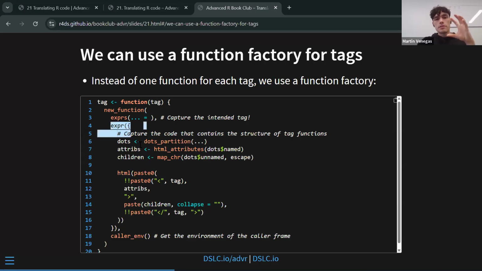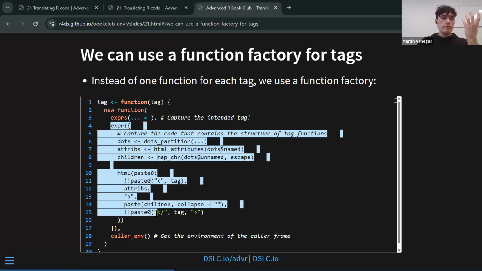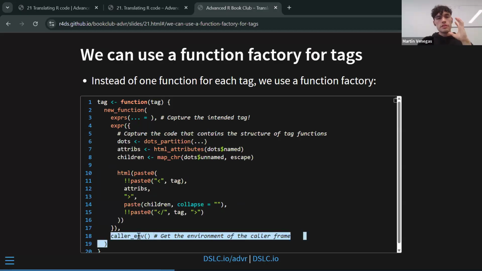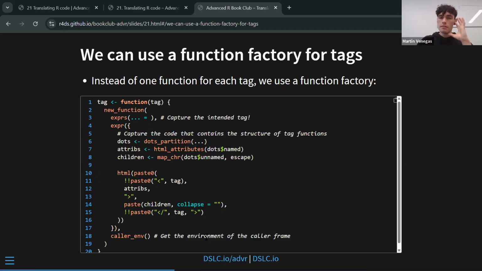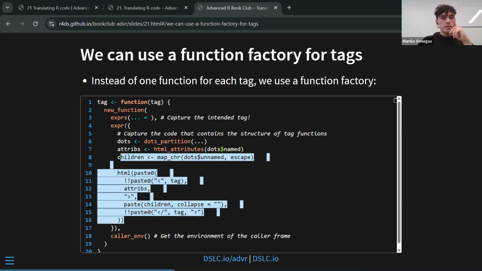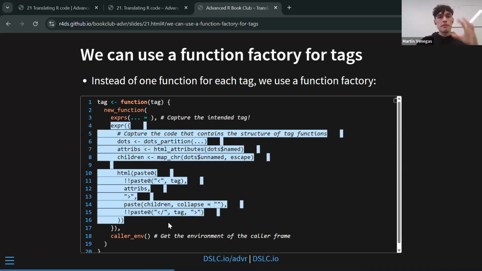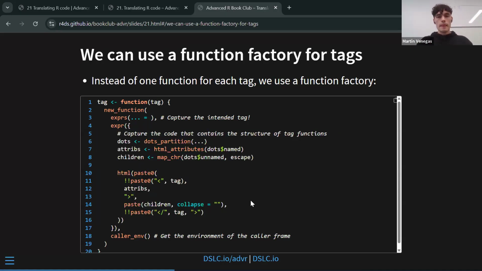Then he's going to capture the code that we already did for the p function. And then it's going to use this function color m that I don't remember exactly what it does. I just put the comment here, get the environment of the color frame. But maybe these two parts are the more important, basically capturing the intended tag and capturing the code that is going to be the function of that tag.